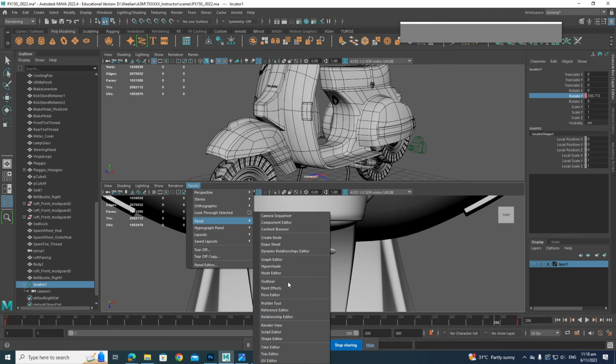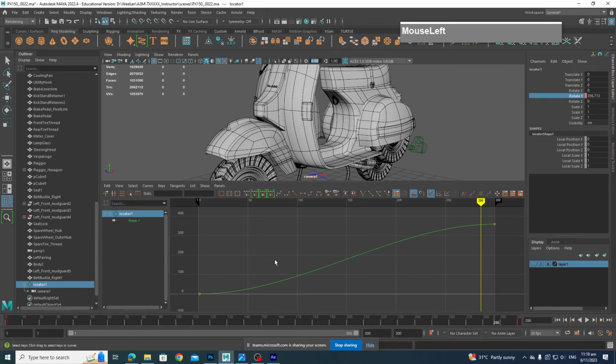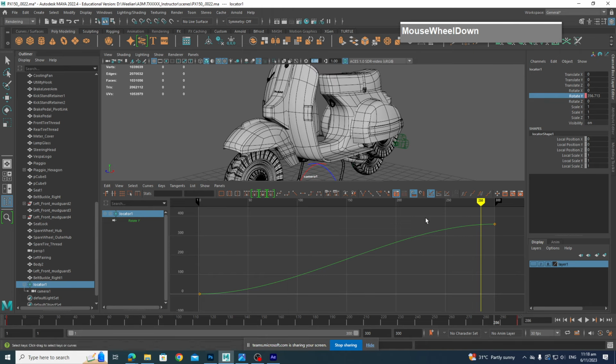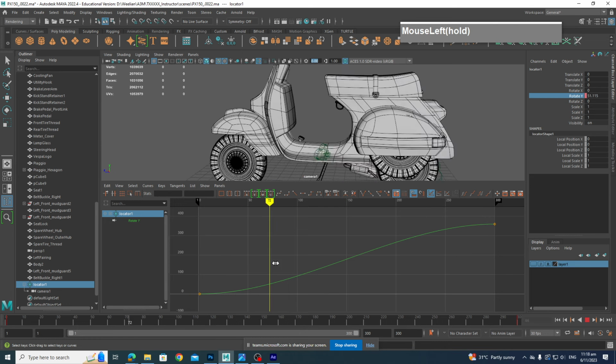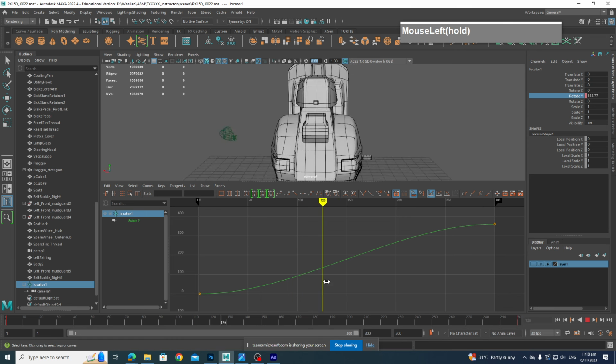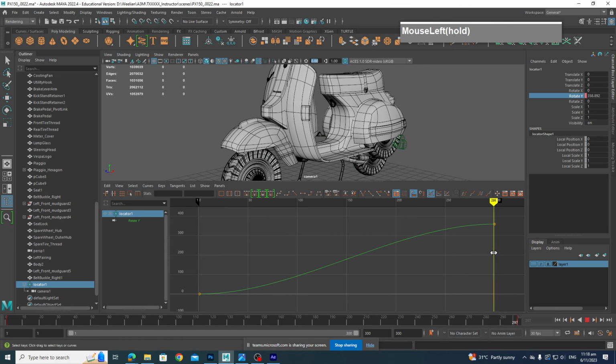a graph editor. Alright, so I've changed it to a graph editor, and straight away you can see, because my locator is selected, that the acceleration curve of my rotation is shown. You can see that it gradually picks up speed, then from here to here it rotates at a constant speed, and then gradually it slows down. So we want to change the behavior of this acceleration so that the rotation moves at a constant speed.